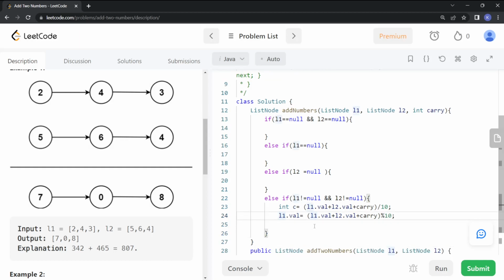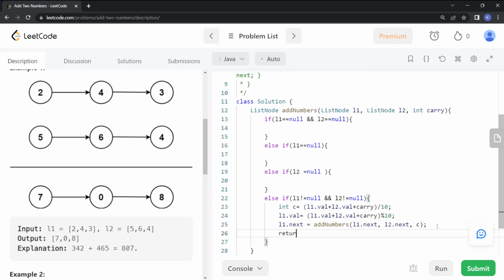And now what we want, after updating all these values, now we're going to call our addNumbers recursively for the next two nodes, right? So now we'll be passing L1.next and L2.next, right? And we need a carry, but we have calculated the carry already, so here we'll be passing that carry, right? And one more thing that we'll be doing is that L1.next, we want to make this connection also. So whatever addNumbers is returning, we want to add it to L1.next, right? And afterwards we'll be returning this L1.